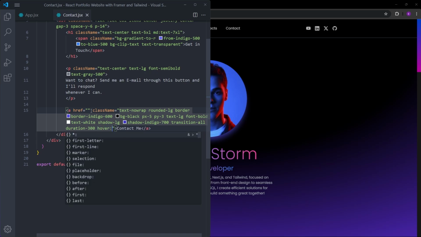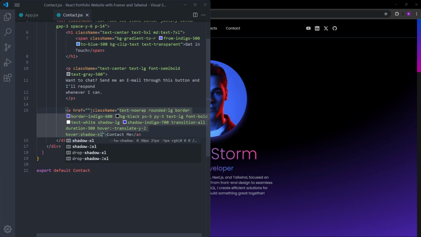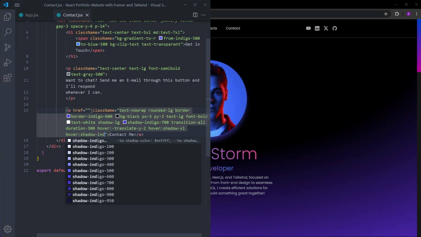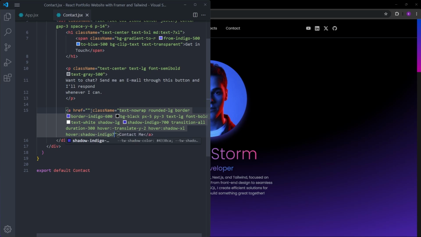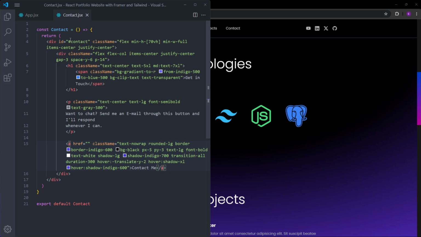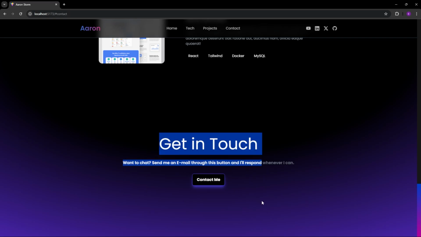And when you hover over this button, we're gonna move it to the top by 2, and shadow is going to be bigger, and indigo 600. And also this is just going to be contact. We don't need to put a hash at the beginning. And this is how it looks.